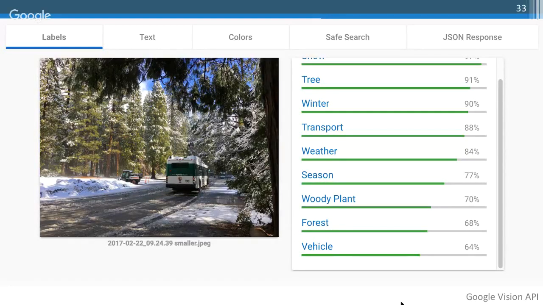So I went to Yosemite a couple months ago, and took this photo and just threw it in there and said, look, tell me what's in this photo. And it actually does a pretty good job, right? It says there's a forest, there's a vehicle, there's weather. Okay, I guess that's useful. It's winter, there's trees, etc.